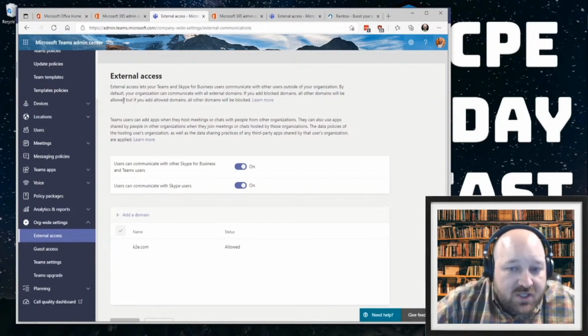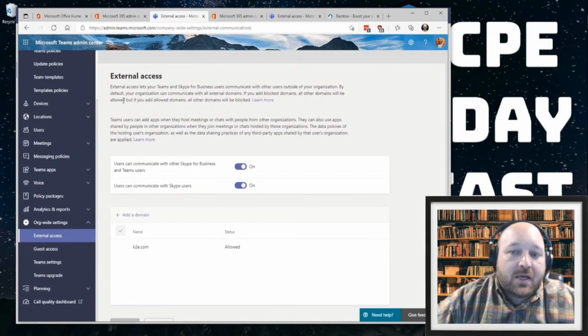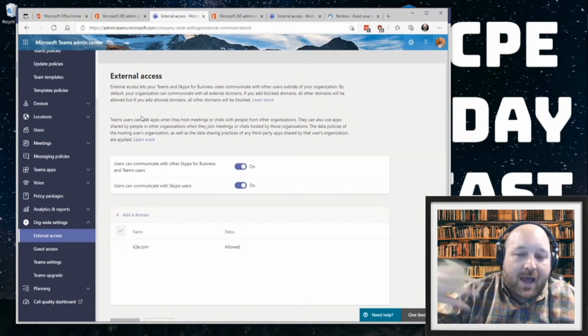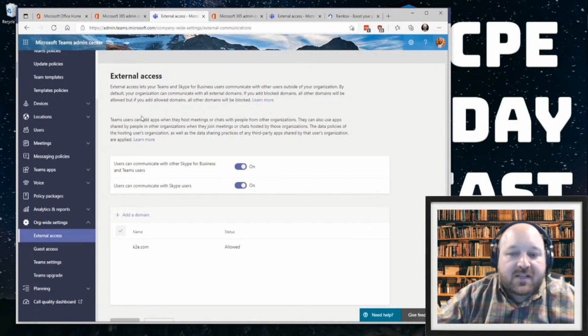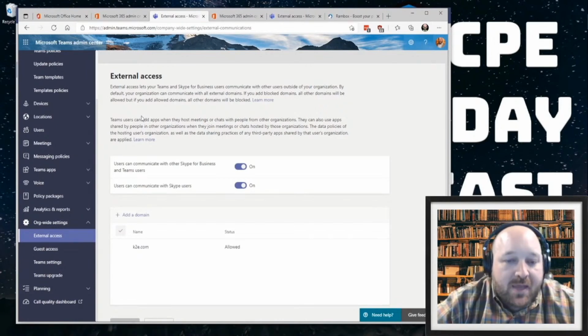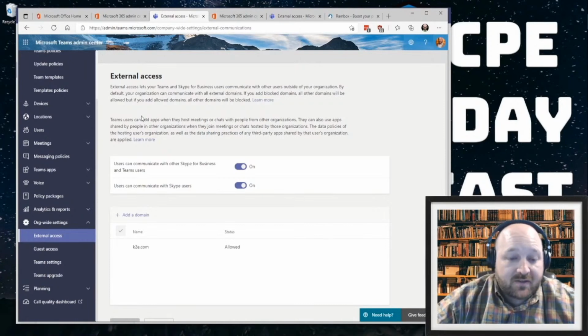By default, your organization can communicate with external domains, but you can block domains if needed. Team users can add apps for external stuff. They can also add people for external stuff. And this allows you, for example, to be signed into a single Teams application, but then be able to attend a Teams meeting for a client or for a vendor or somebody else in the company.